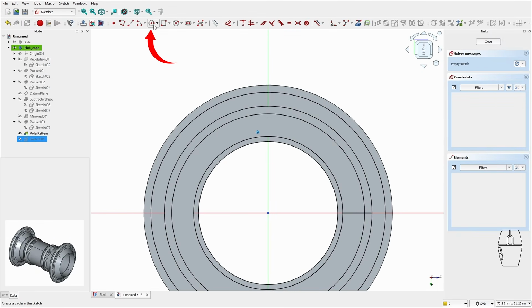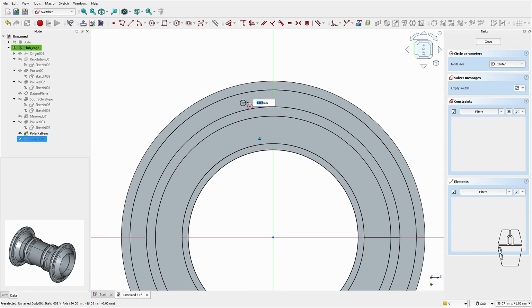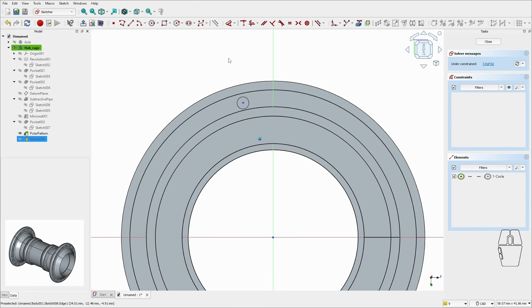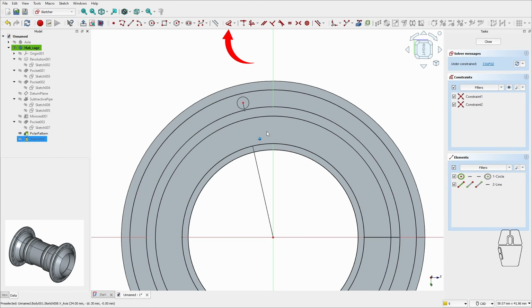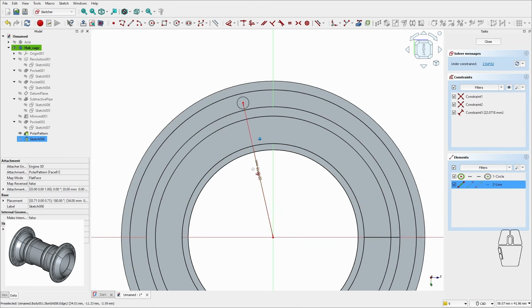Using the Circle tool, draw a circle with a diameter of 2.2 millimeters to the left of the vertical axis. Since we have 36 holes, there needs to be a 10-degree offset between each hole. So using the Line tool, draw a line from the center of the circle to the origin of the axes. Using the Dimension tool, set the oblique line to a length of 22.2 millimeters.